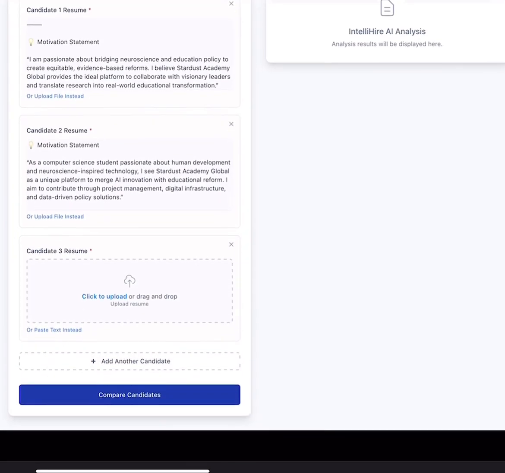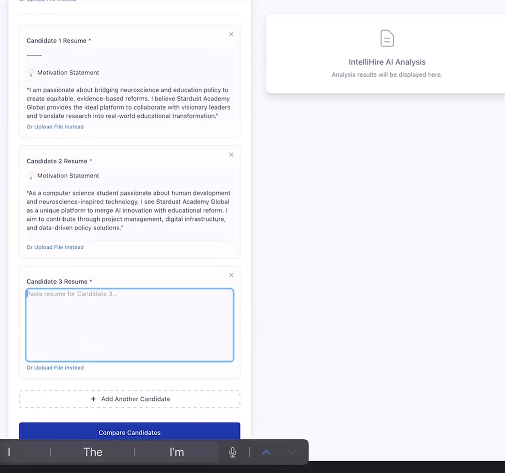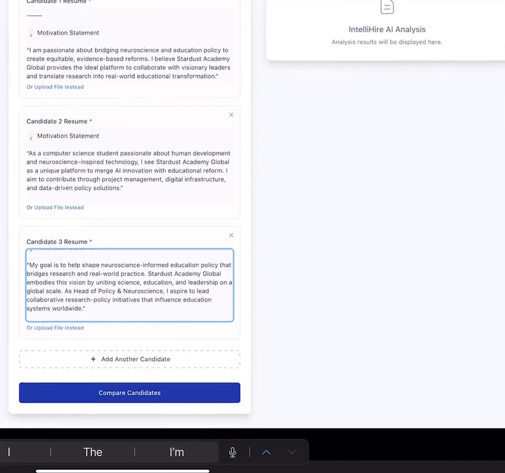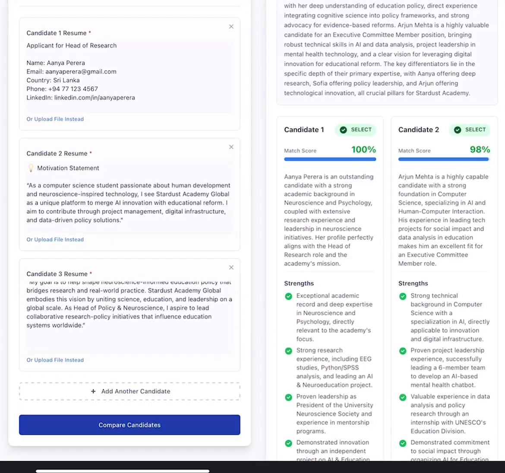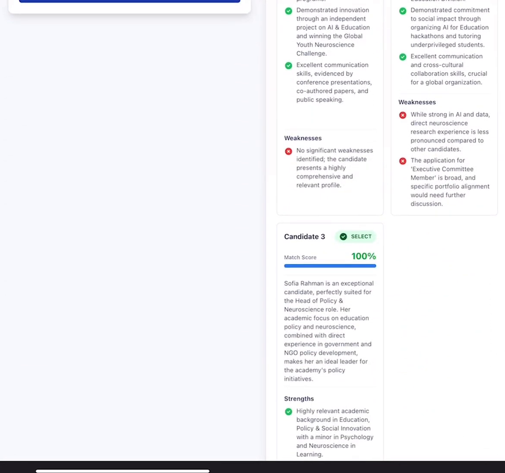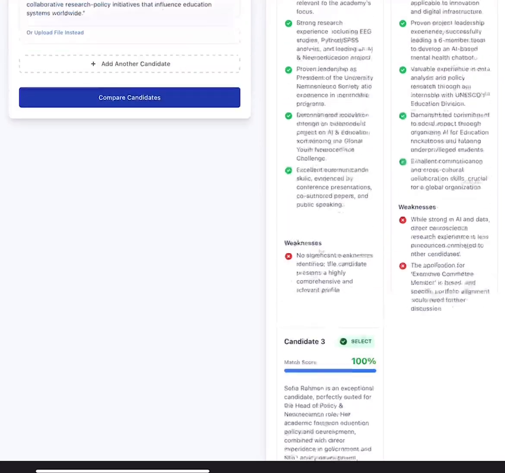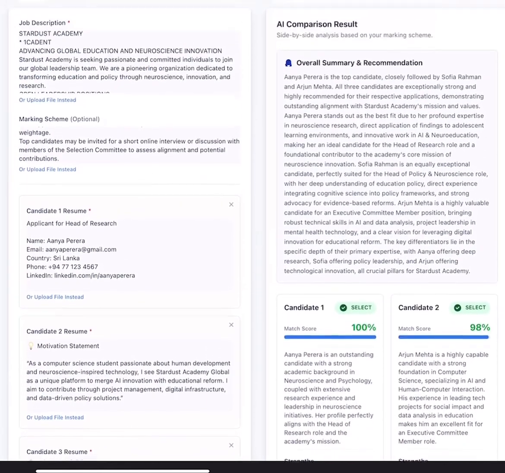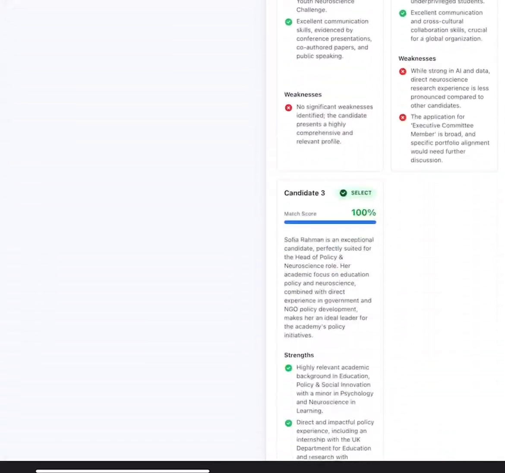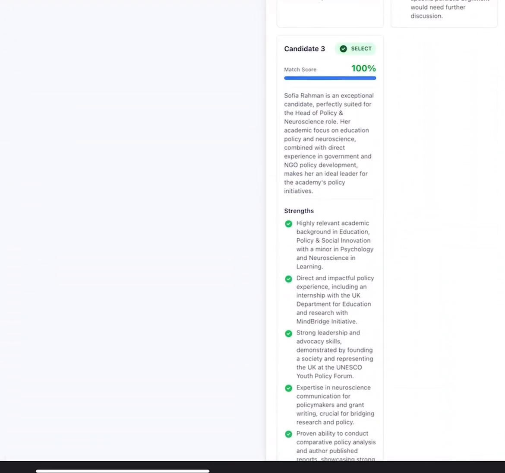Subsequently, I added a third candidate. These 3 candidates were chosen based on differing criteria. Upon running the analysis, the system provides a comparative report, including percentage scores. Candidate 1 scored 100%, Candidate 2 scored 98%, and Candidate 3 scored 100%. Crucially, the system also identifies and reports the strengths and weaknesses for each candidate.